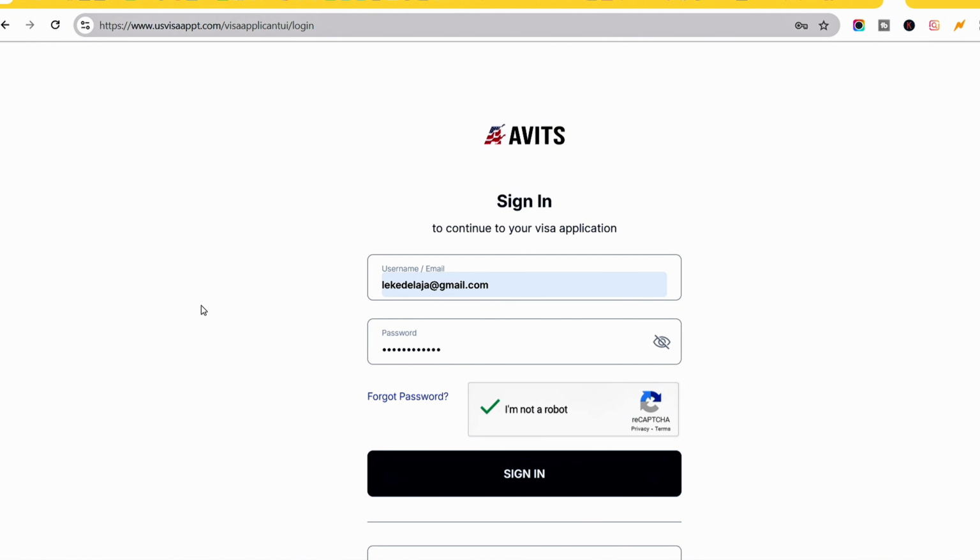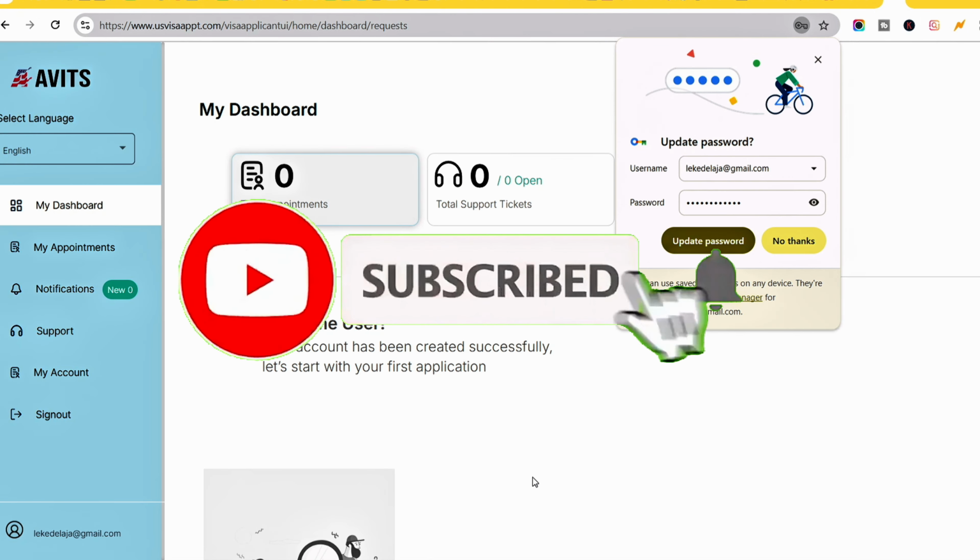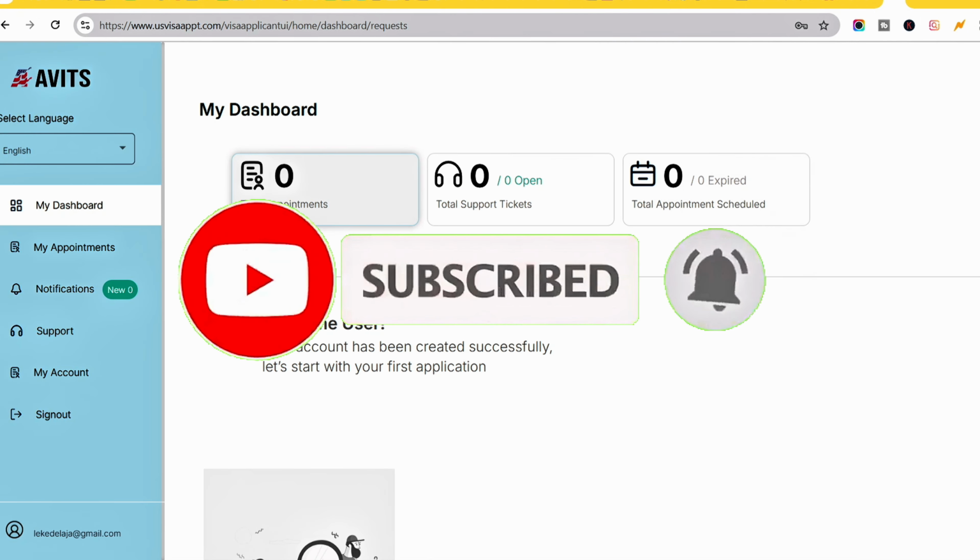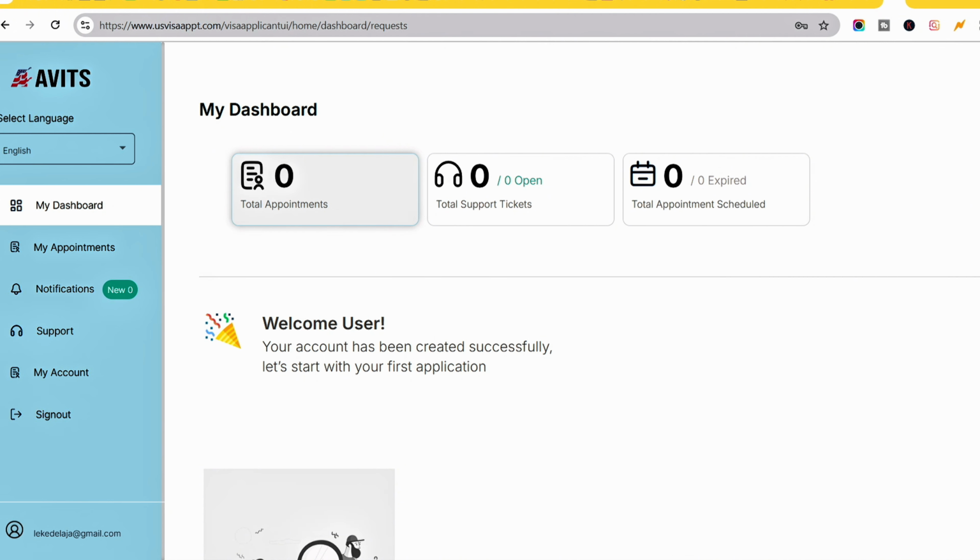All you just have to do is click sign in. Once you click sign in, you'll be able to sign back in to your account. Basically, this is how to reset your password on the US AVITS portal.